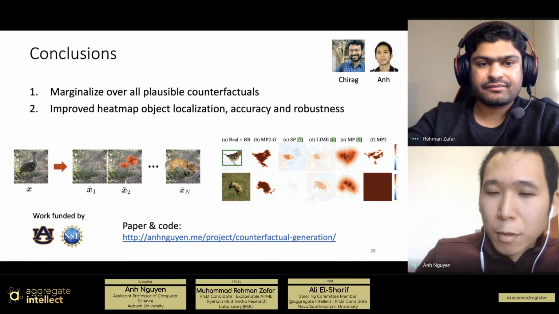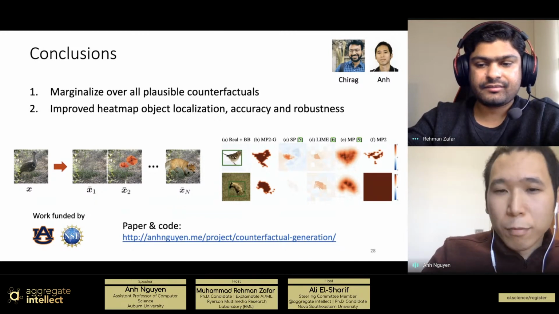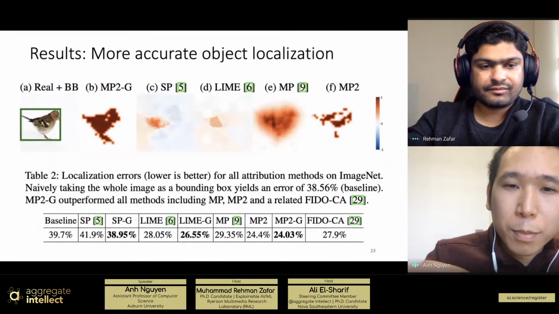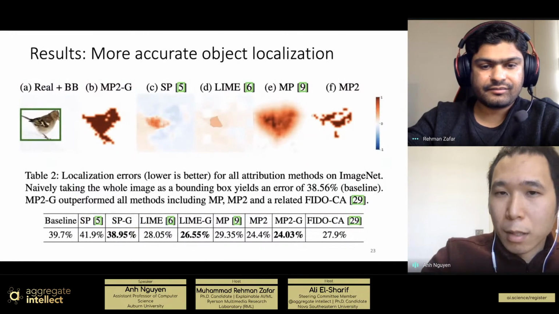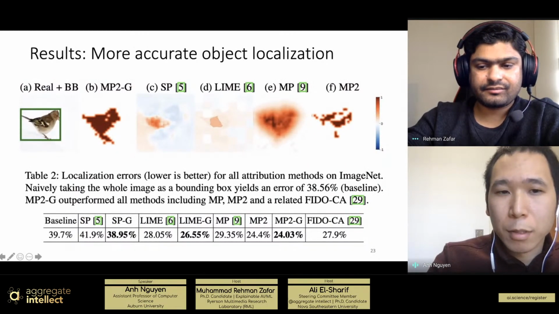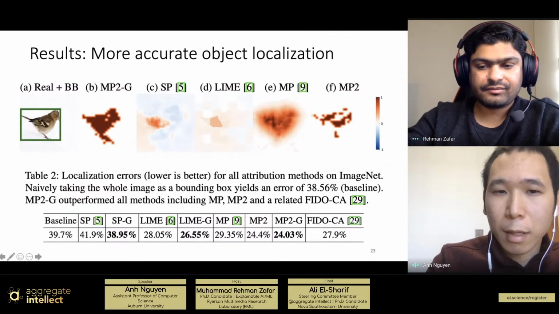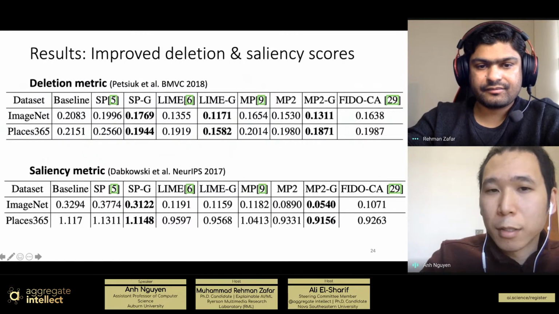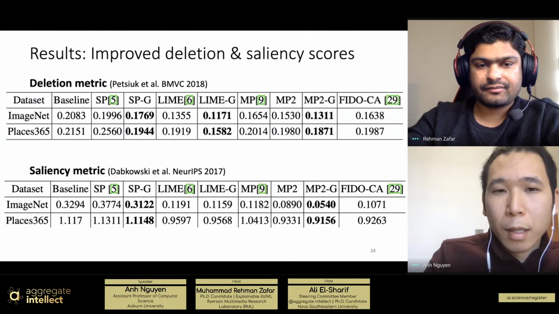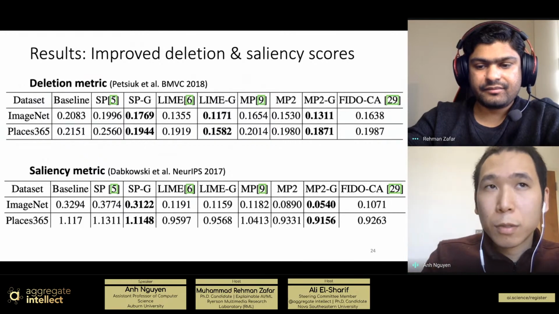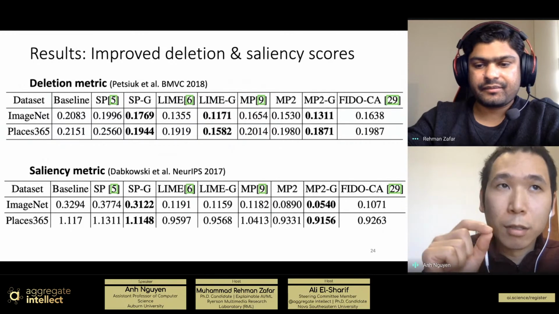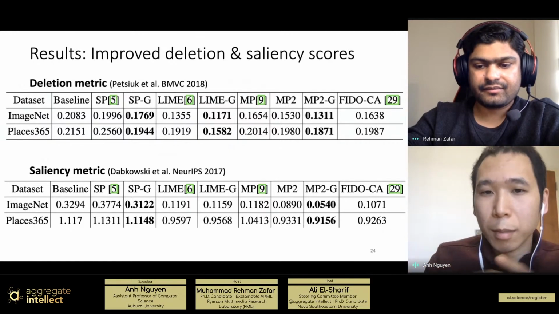Right. Thanks for your question. From our findings, using strong image priors, you would have more accurate object localizations. So your heat maps will capture the main objects more accurately. According to deletion and saliency metrics, the explanation is more accurate. And also the explanation is more robust to hyperparameter changes, which I did not show here, but we have the results in the paper. Basically, as you change the patch size of the occlusion, the heat map will stay more constant.